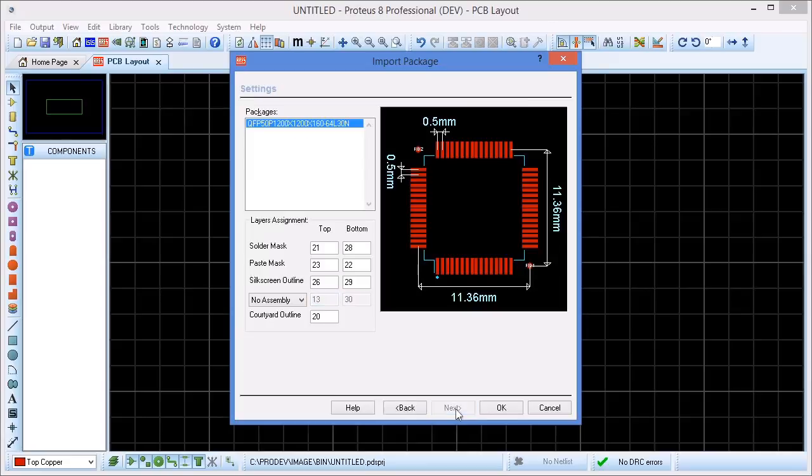The next dialog will show a package preview on the right-hand side and some layer mapping options on the left. As mentioned earlier, the key thing here is to make sure that the correct numbers are associated with the various layers in Aries. Assembly graphics can optionally be imported onto a mechanical layer, but be aware that this will cause problems if you specify the same layer as the mech layer used for slotting and routing.